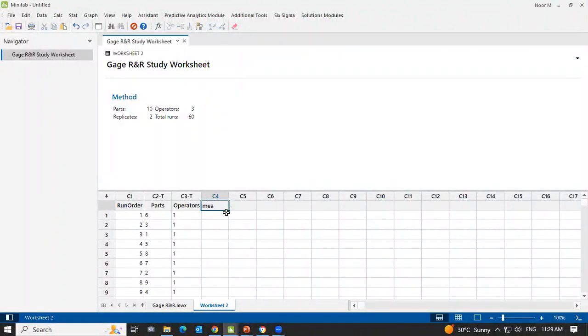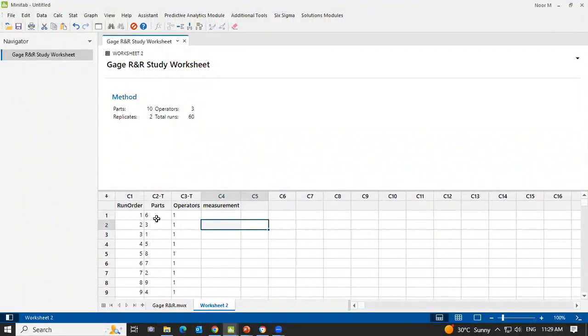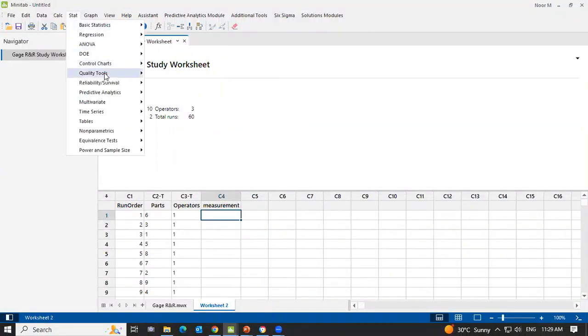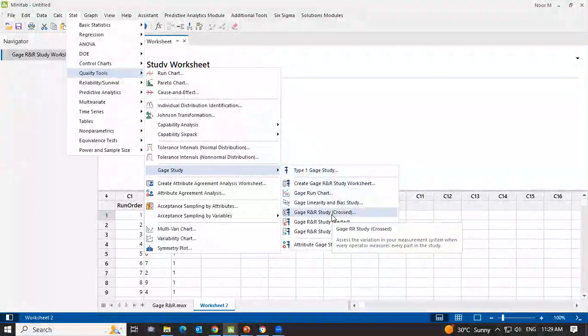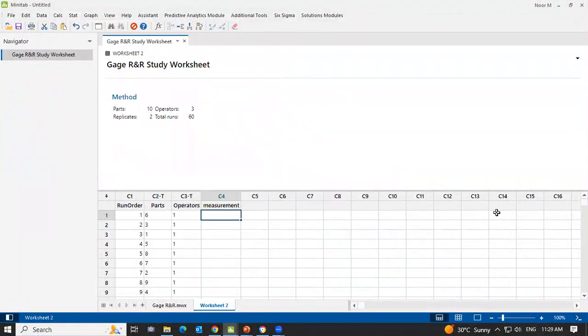Here is where you put the measurement. You will see the run order, the part number, and the operator. Each operator repeats twice, and the operator measures all of these, so you measure and then put the values here. After that, to run the analysis, go back to Stat, Quality Tools, Gage Study, and choose Crossed.